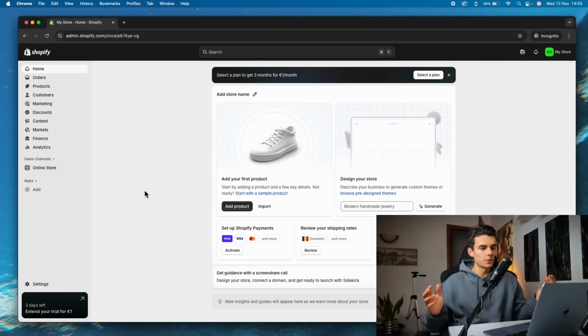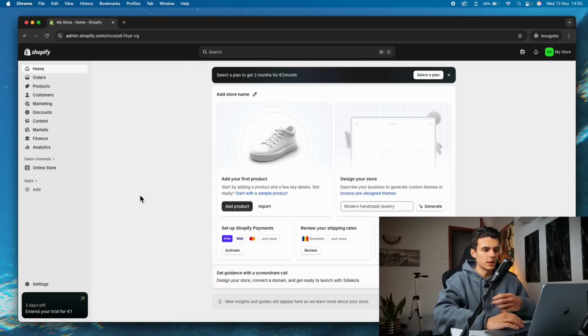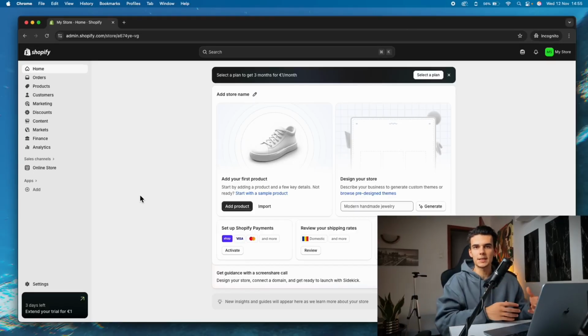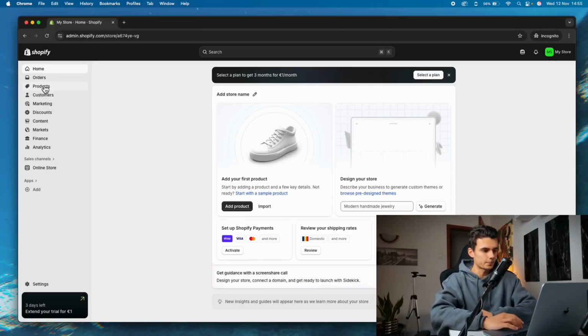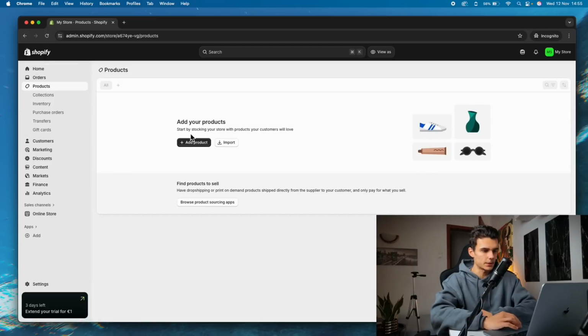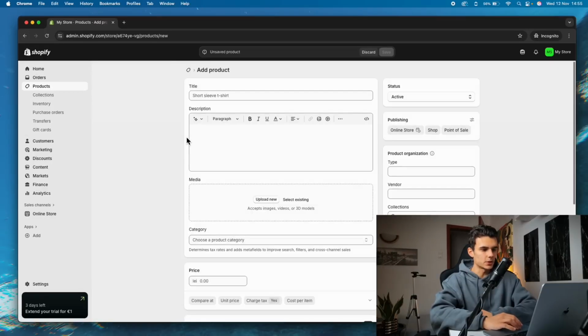Since we are building a clothing brand, I'm going to add a piece of clothing so you can actually understand how to set up properly, how to add your product, how to add sizes, how to add colors, and all the basic things you'll be doing a lot. So let's click right here on products, then add product, and it's going to take you to this page.